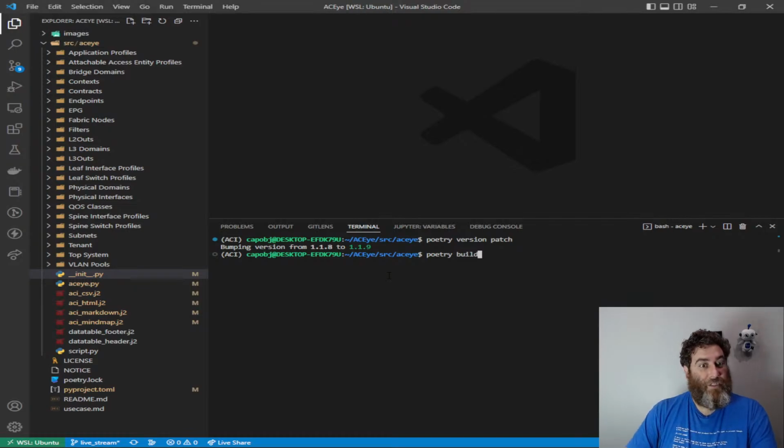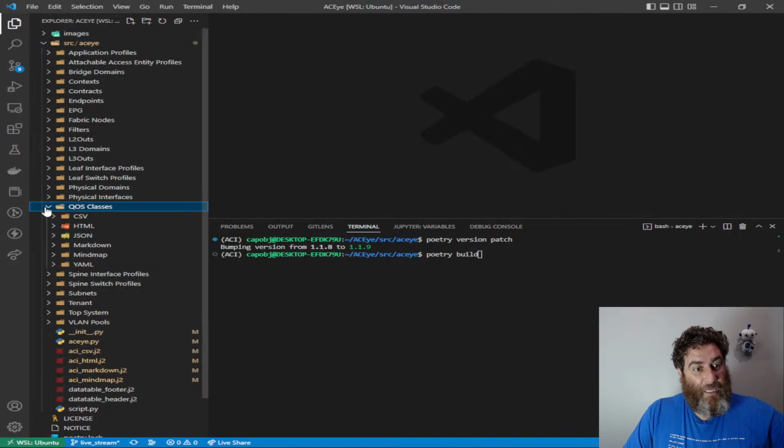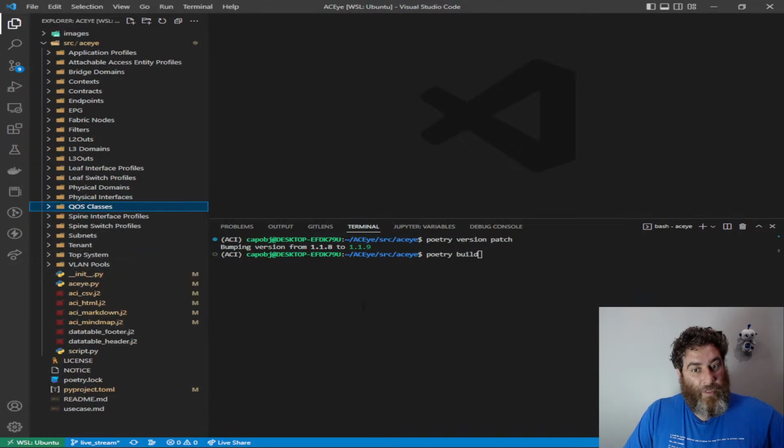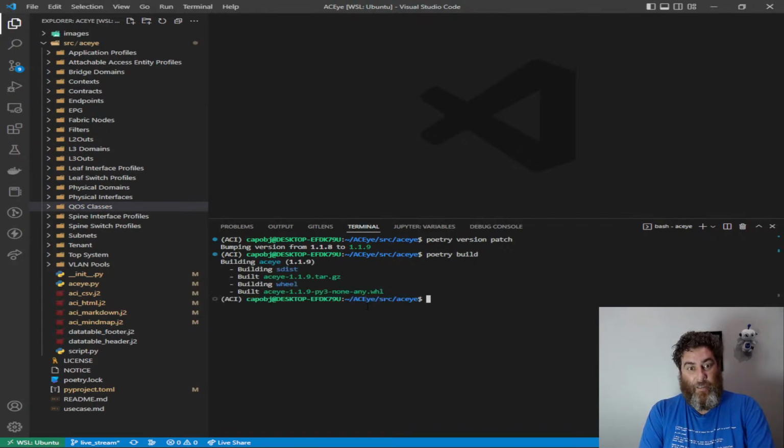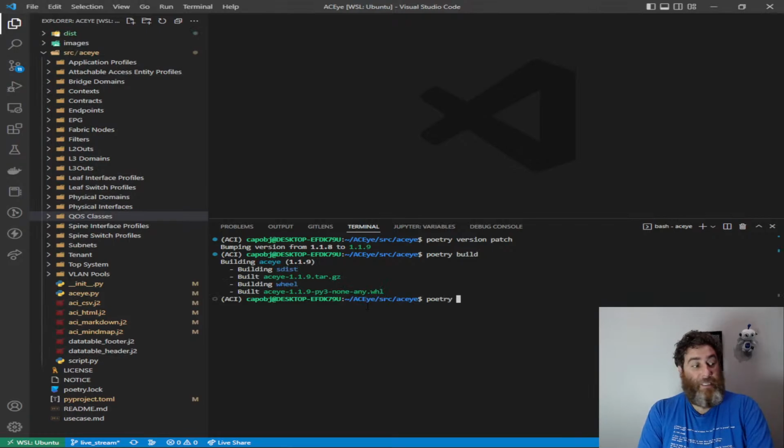Oh, the HTML page? Yeah, is there a particular one you want to see? That QoS classes? I've just deleted them. Let me run the code again. Just give me one sec. Yeah, I'll do that though. It's the same data. It's exactly the same data as is in the CSV file.